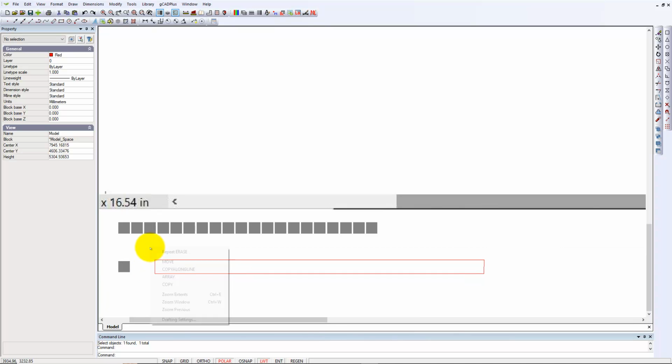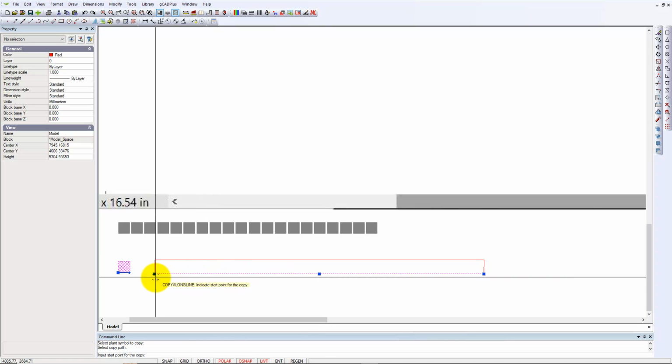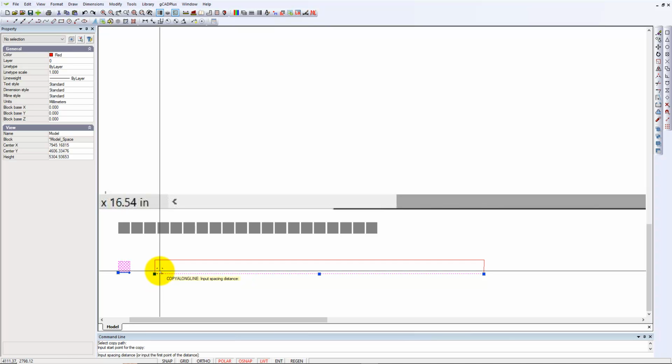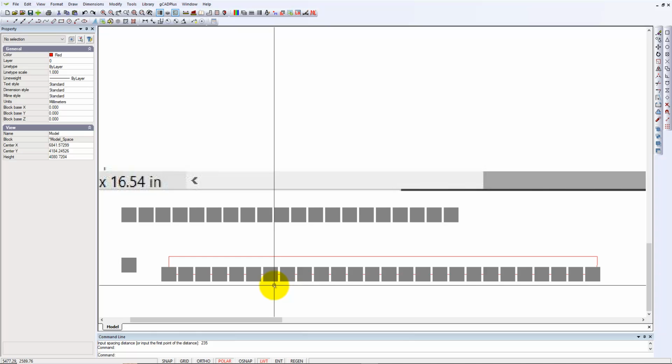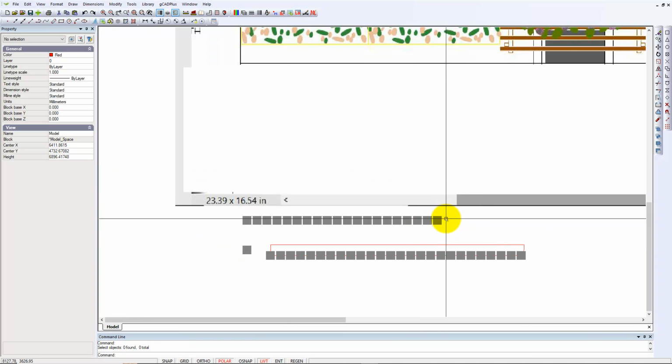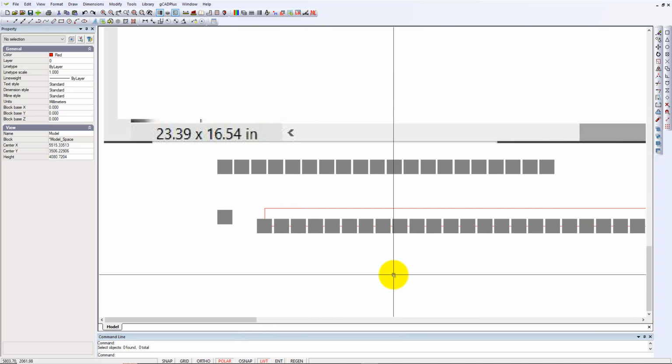Right, let's try again. Copy along a line. The prompt says pick the symbol. This is the symbol. Select the copy path. That's the line there, and the start point for the array will be there, and the spacing we said was 235, and it copies along that line, of course, but calculates the correct number that we need, whereas in the first instance here we had to guess a number. This time the number is determined by the length of that horizontal line.